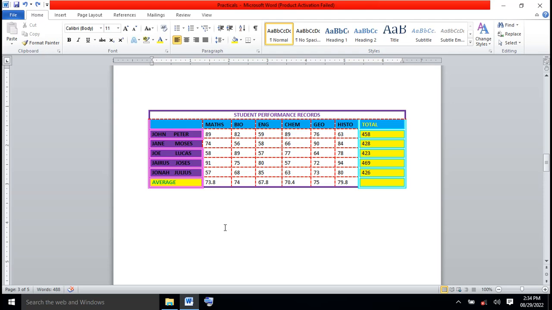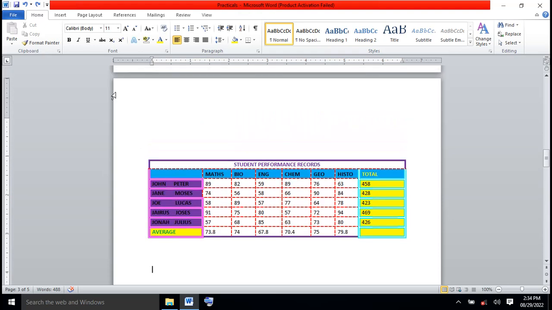Now it's very simple. The first thing that you need to do is make sure that your cursor is not inside the chart, or rather the table. If you do that, the chart is going to be inserted inside the table. So make sure the cursor is outside, and then here's what you do. You go to insert.